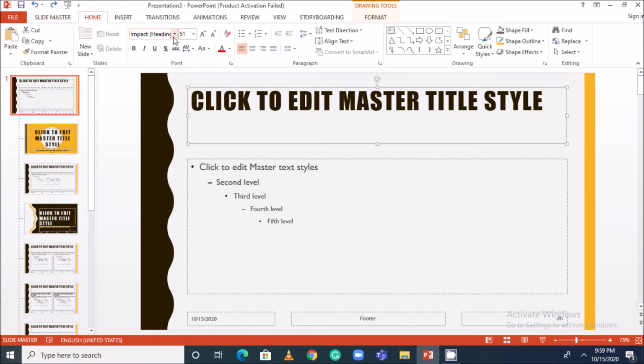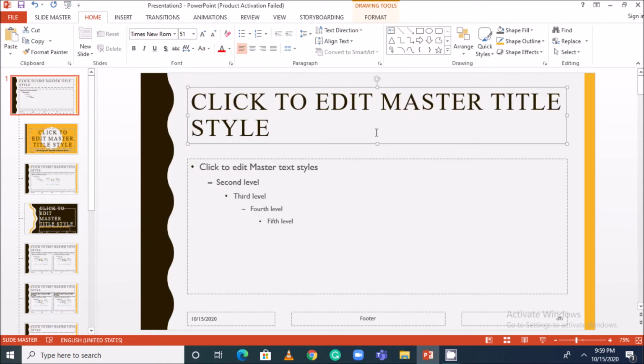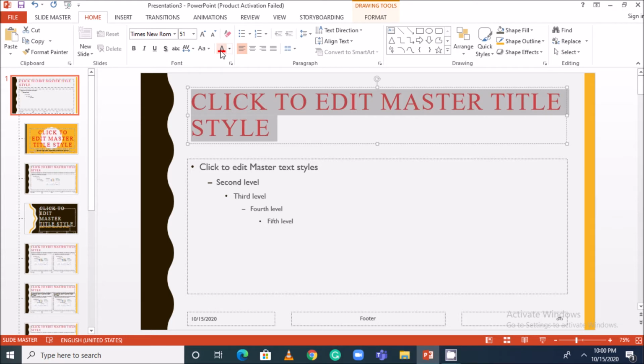So I can go to the home tab and change the font style into Times New Roman. Right? So this will apply to all other slides in the presentation. So in my presentation, all other slides' title area font will be Times New Roman. If I want to apply a color to the title area, I can apply red. So in all the slides, I can see red color in the title area.